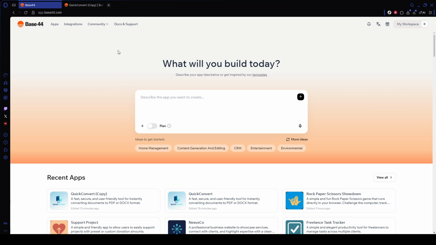Start by heading to app.base44.com in a modern browser. You'll land in the Base44 interface where your workspace and projects live. If you're part of multiple teams, double check that you're in the correct workspace so the clone ends up where you expect. Keeping your workspace tidy helps avoid confusion later when you're managing several versions of the same app.